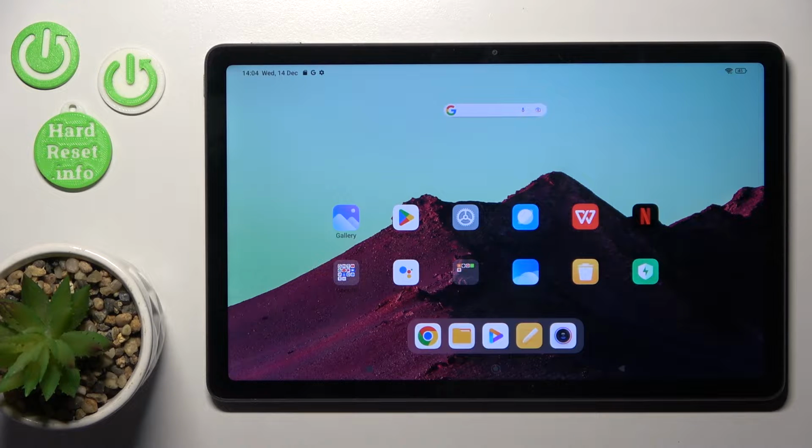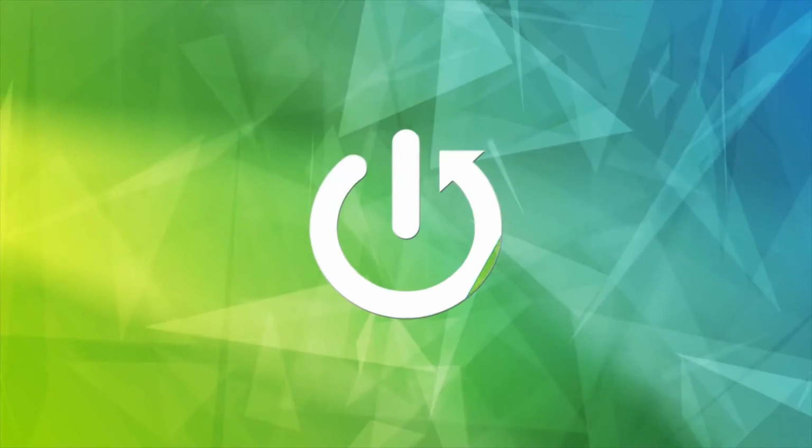Hi, today I'm reviewing Xiaomi Redmi PADs and I'll show you how to hide developer options on this device.